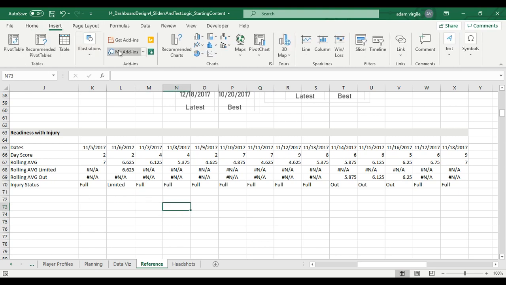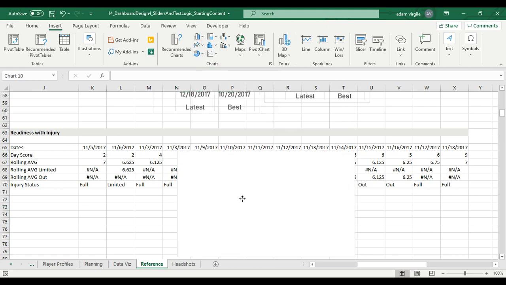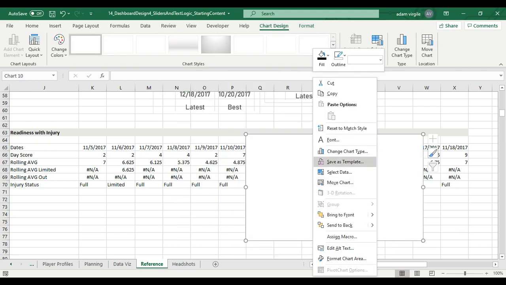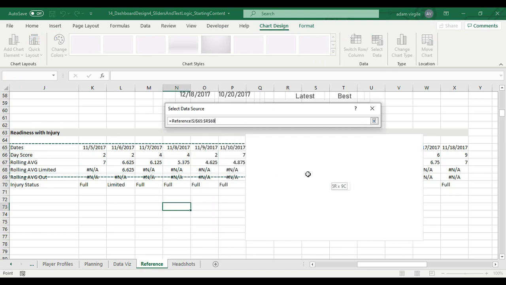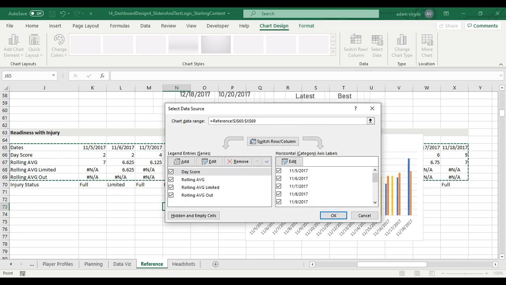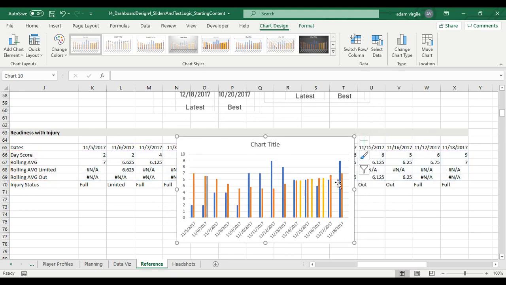I'm going to go to Insert, Chart. Let's make it a bar chart. Doesn't matter for now. I'm going to right-click, Select Data, and I'm going to select all of this data here. I'm not including the injury status, but everything else I am. Click OK. Now we have a bar chart with a bunch of kind of random stuff.